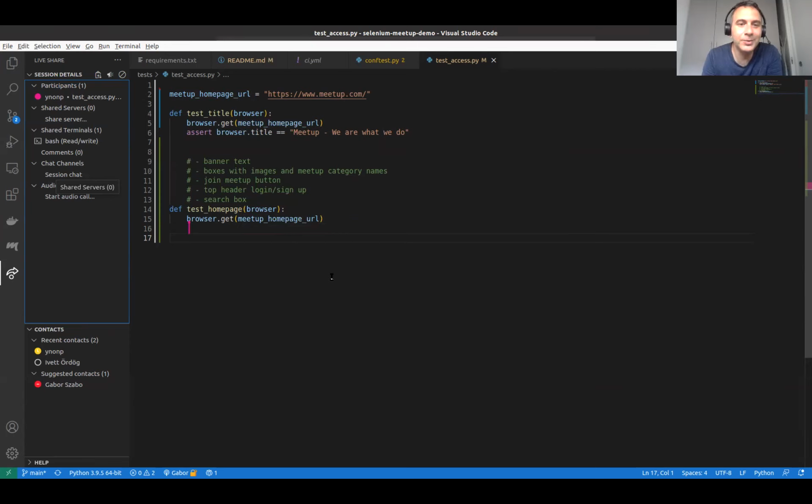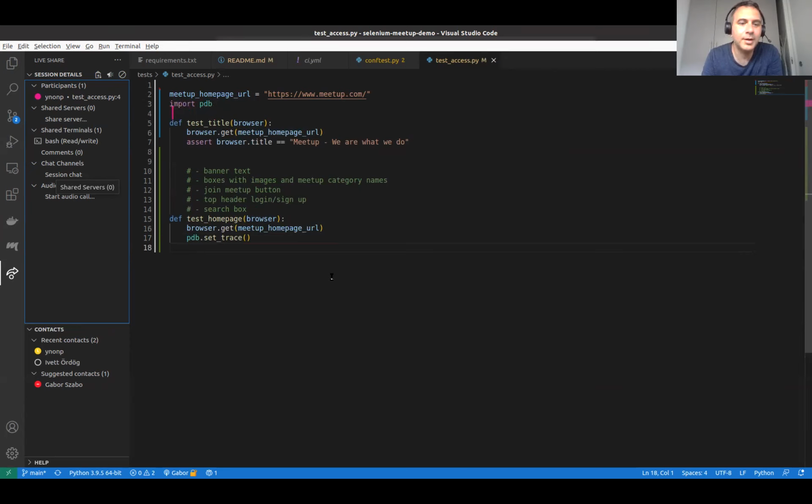And now I'll just do a pdb.set_trace. That's what I usually do. Okay, import pdb, because I like REPLs. So run the test. And I run the test.